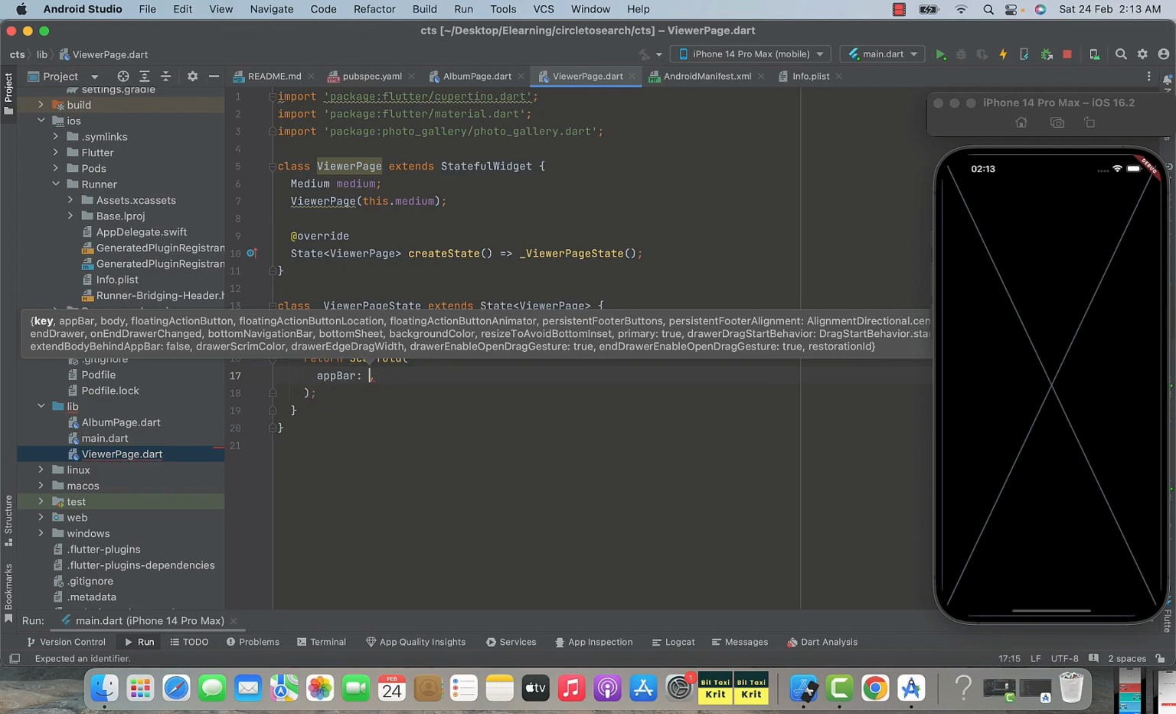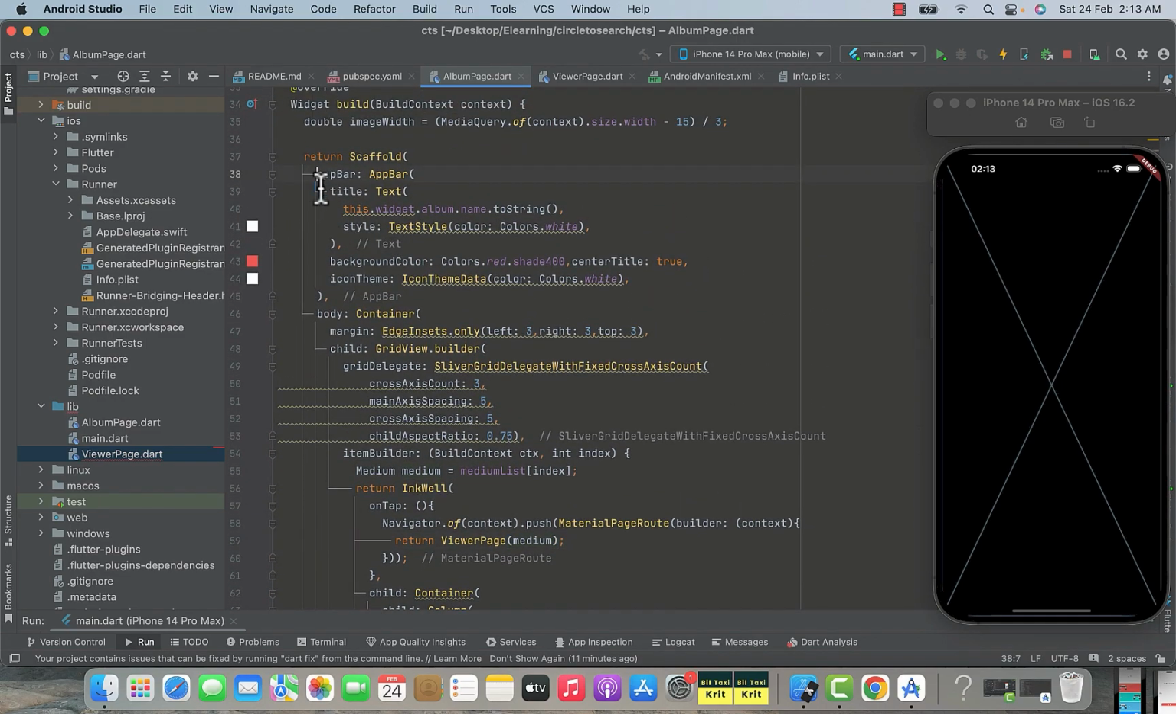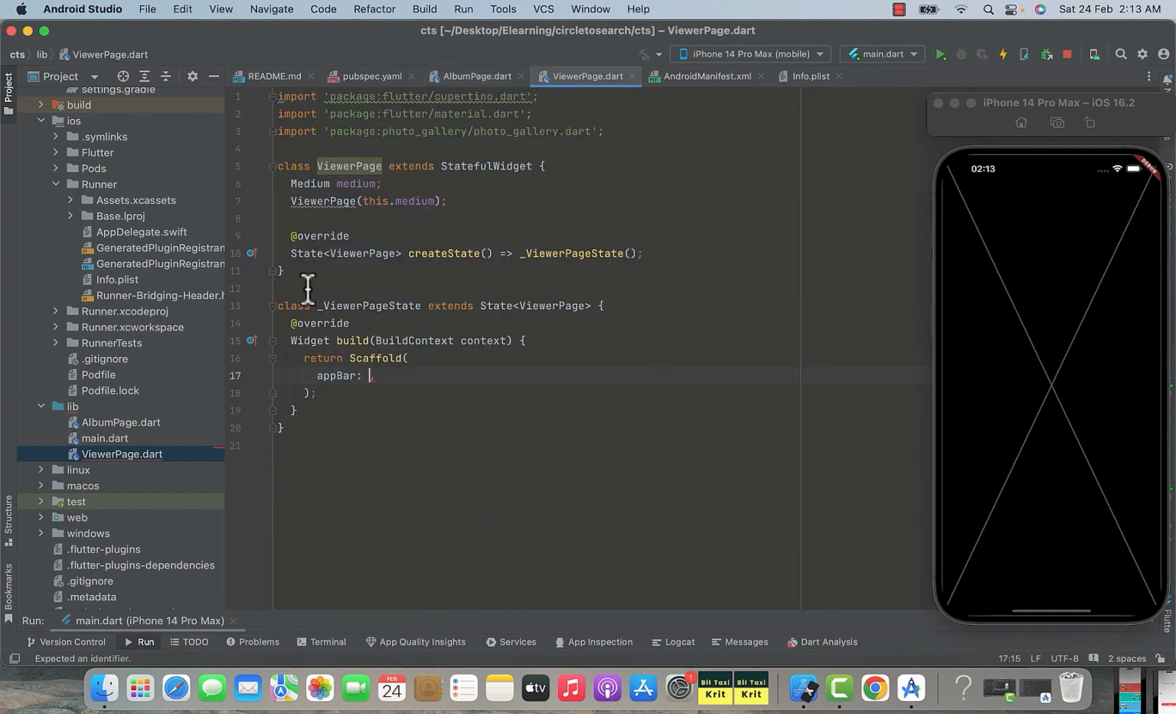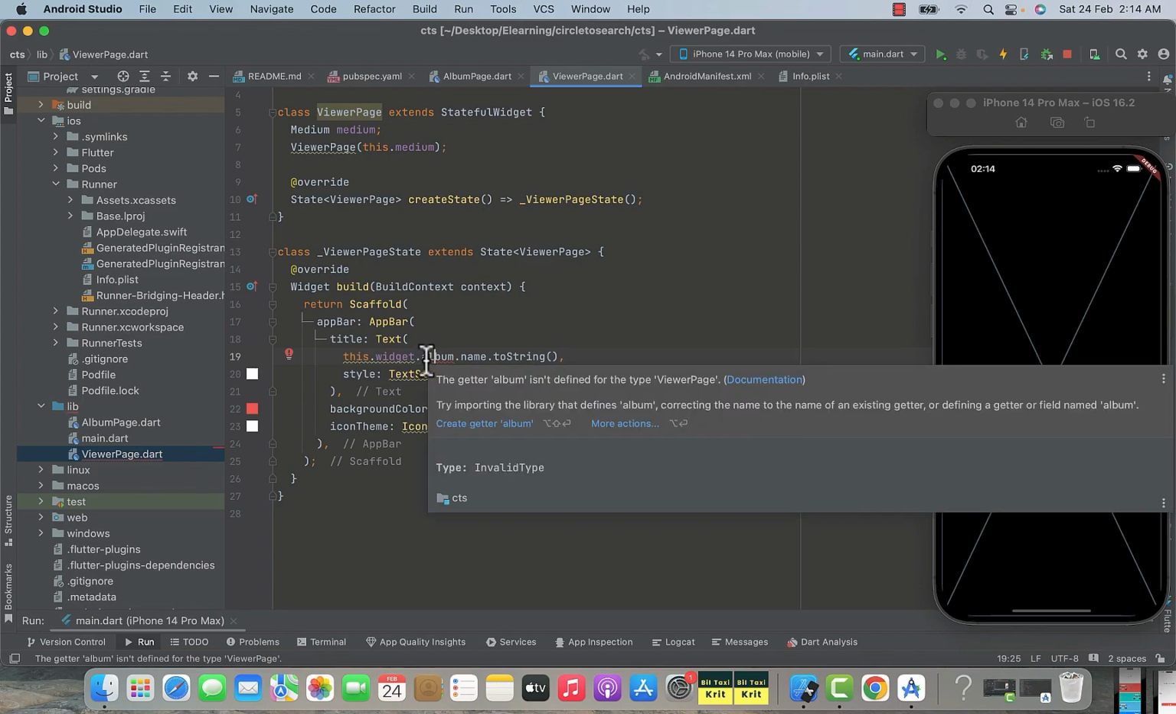And the app bar related code can be copied from this album page. So go to album page and here copy this app bar related code. After that, simply open this viewer page and replace this app bar with the code that we copied. And after pasting the code here, you can notice this error. And it is because inside our album page, we got the album object and we are using it to display the name of the object.